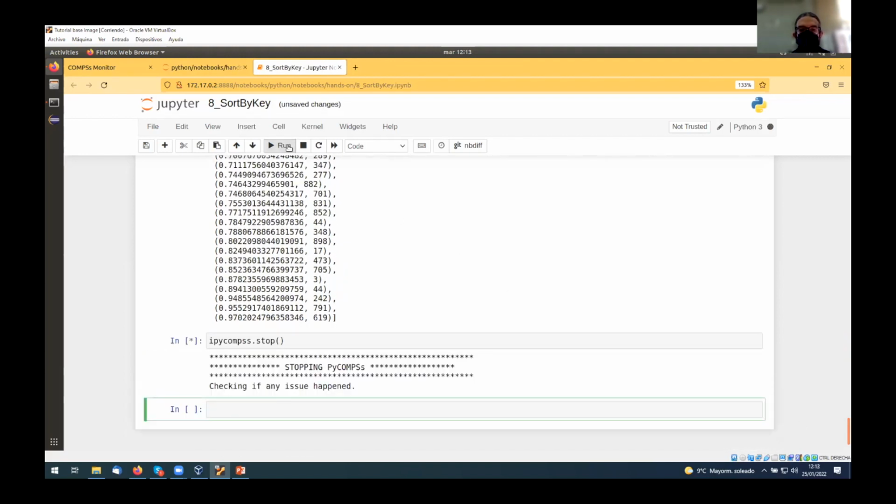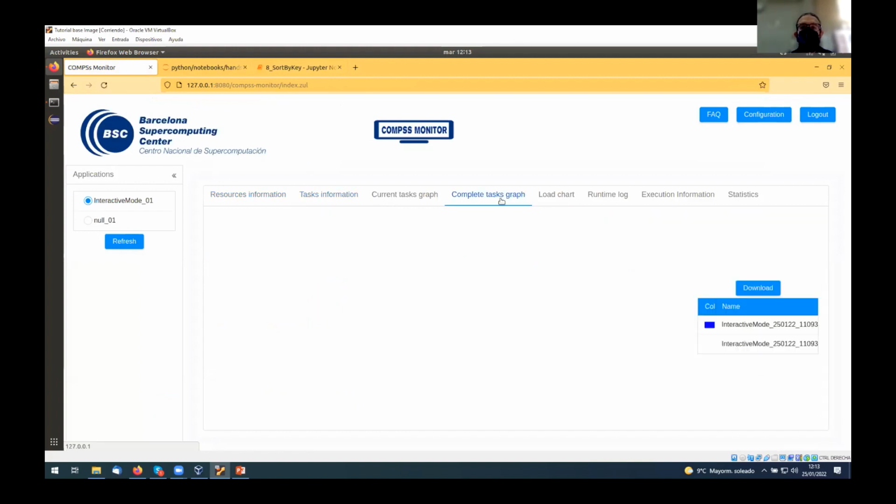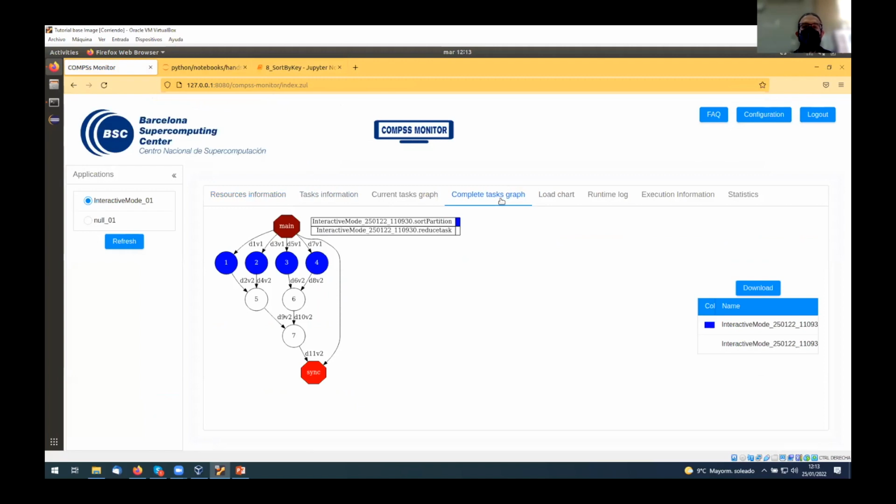If you execute the stop, then you will be able to go to the monitor and check some information about, for example, the average execution time, or as said in the previous session, the complete task graph. Since we have 4 files, it has been able to sort these 4 files completely in parallel, but the merging has been done 2 by 2 and at the end.